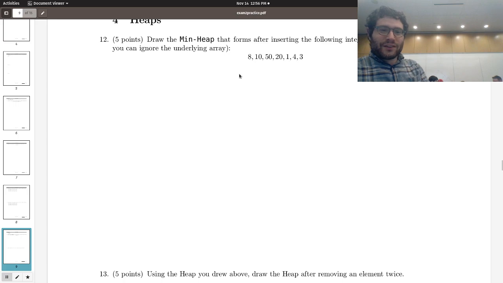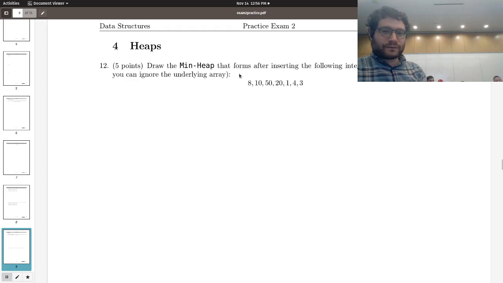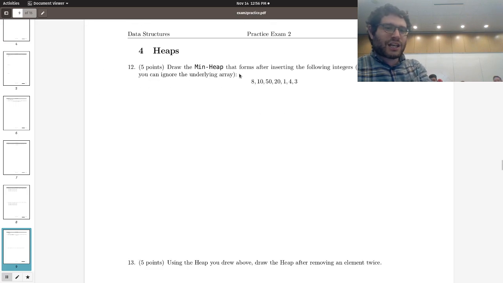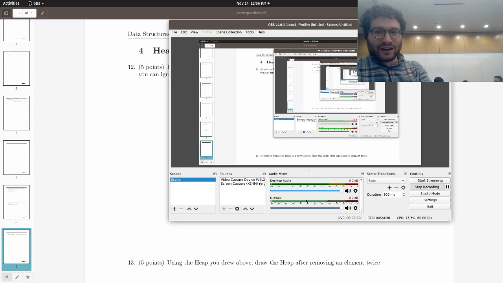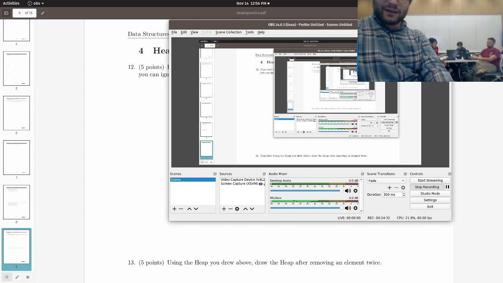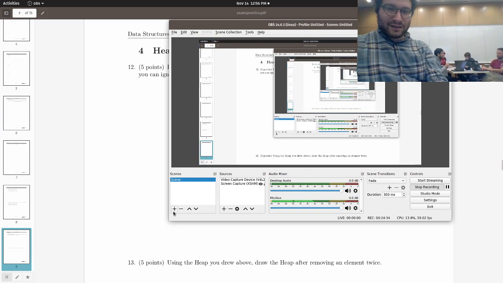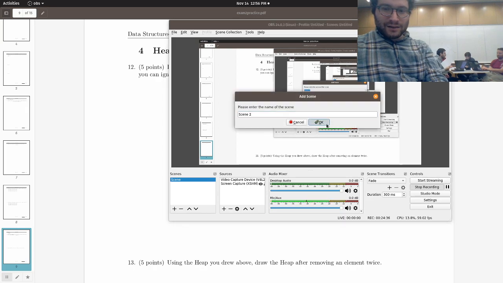Okay, so draw the Min-Heap. So this is a question that gets also asked. Again, this is one of those same question, but we just change the numbers up. I suppose actually I should probably adjust this because you're not going to be able to see it from this tiny screen. I just realized. So give me 1 second to add scene 2, add video capture device, add existing. There we go.